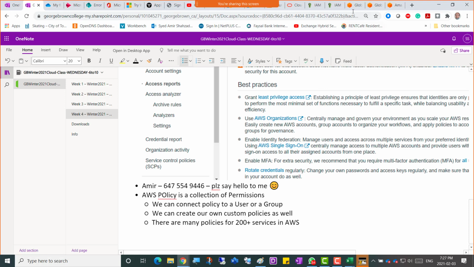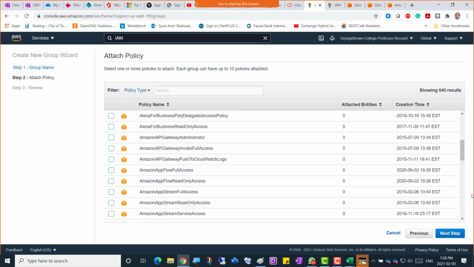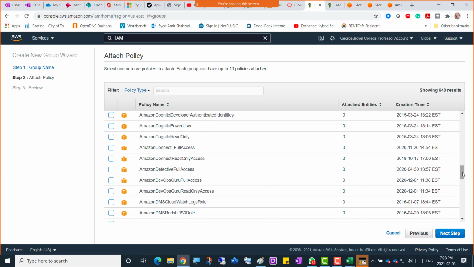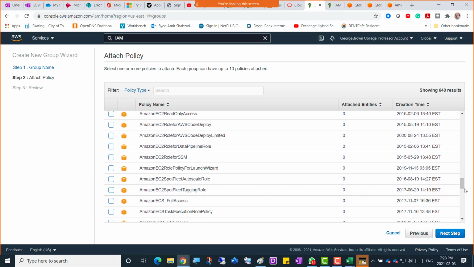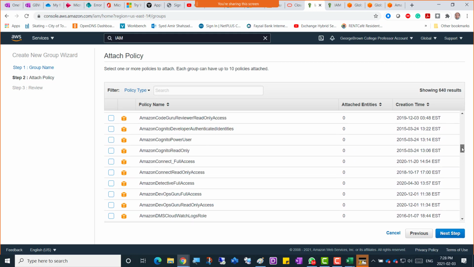Why am I going again here? So I'm going back. Now you can see there are policies showing here. You can see IAM user change password, Amazon EC2 full access. On the right side you can see it's showing 640 results. So that's a lot of policies. If you keep going down, it's going to keep on going until 640.